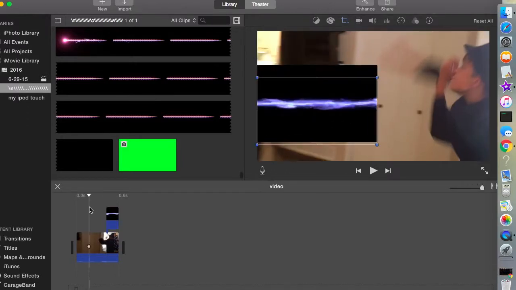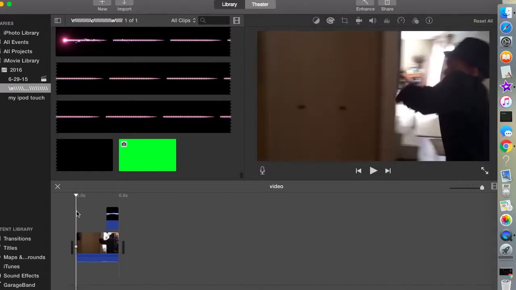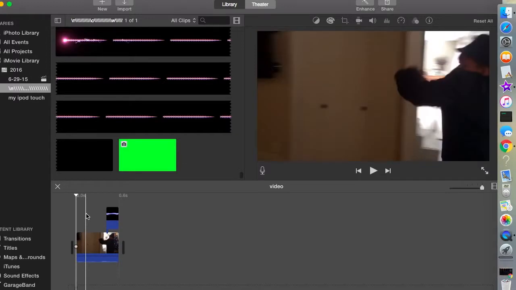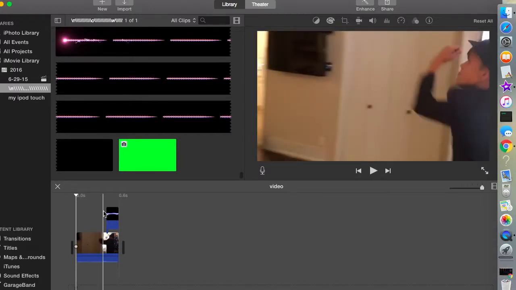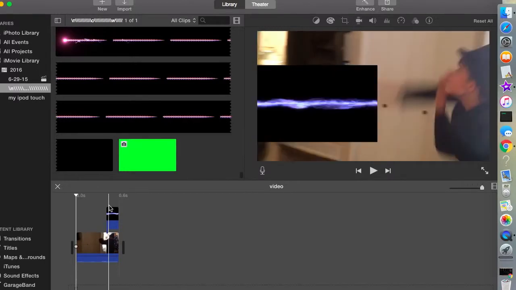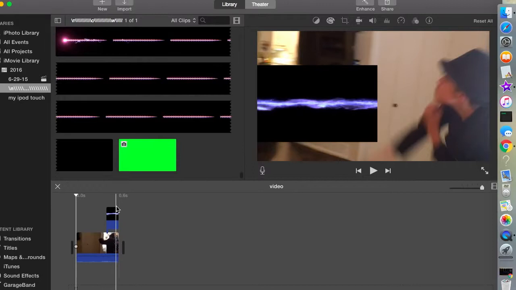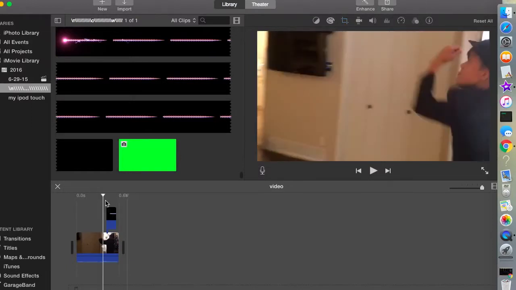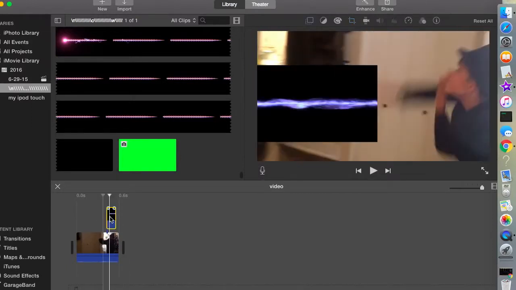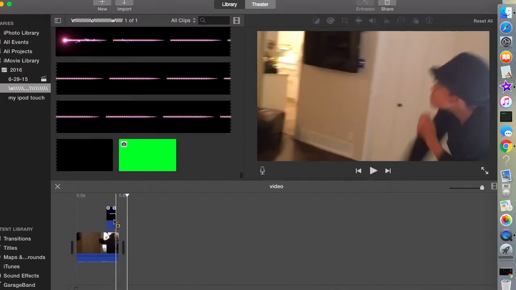Load. He's coming up, slashing through the air. Boom. We've got our little electricity laser beam. And let's say it ends right there when his hand goes away. So, pew. So, you see, there is a black background. Well, now we're going to fix that.